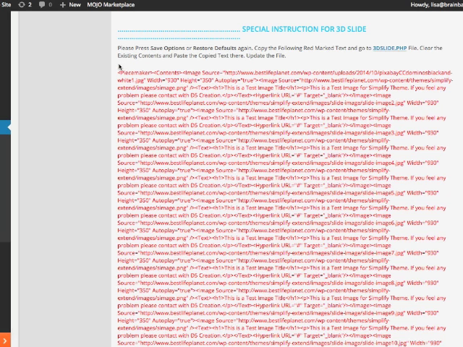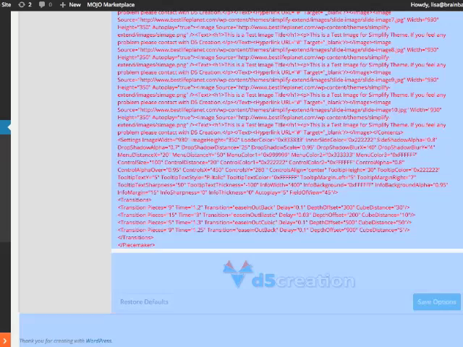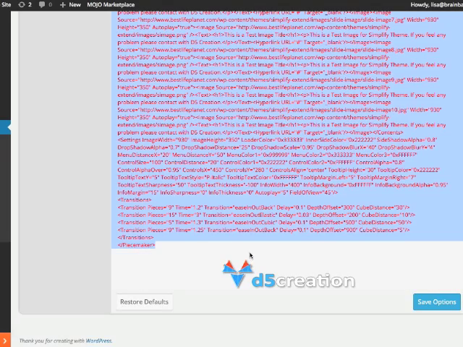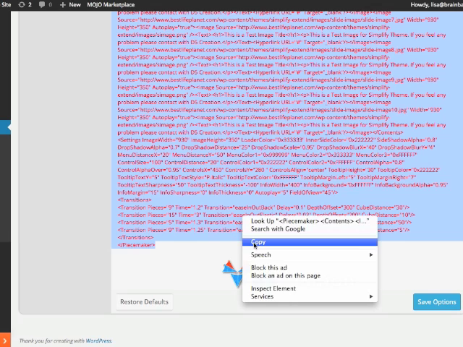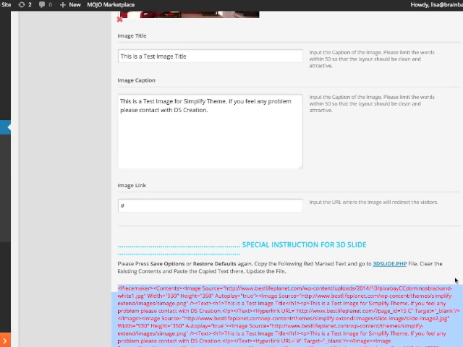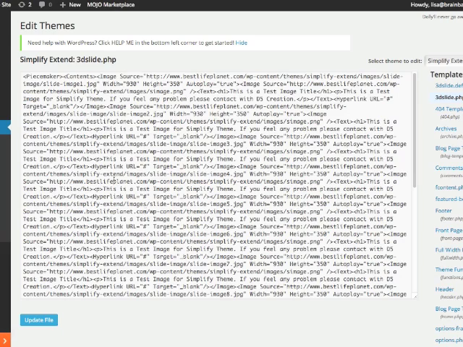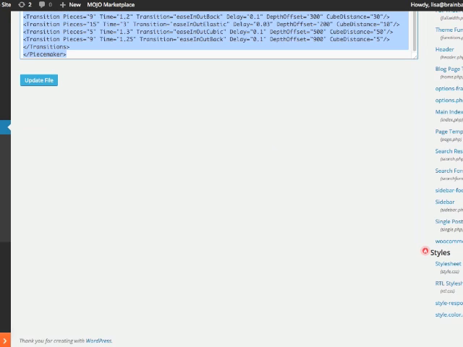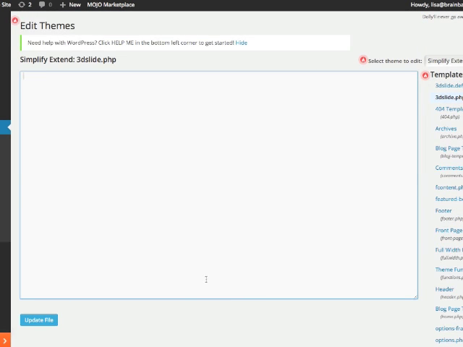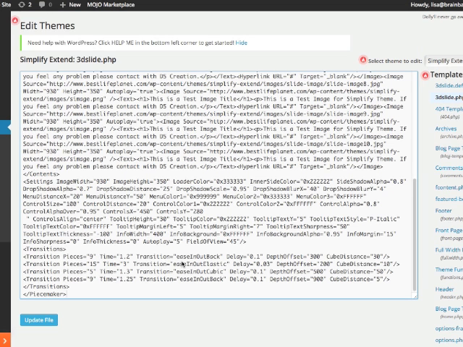As promised, what you want to do is scroll down to the bottom of the page, and we're going to take this red code and we're going to simply copy it over to the 3D slide PHP file. Click on the 3dslide.php file. We're going to take this out, delete it. We're going to paste what we just copied, and then we're just going to update the file.